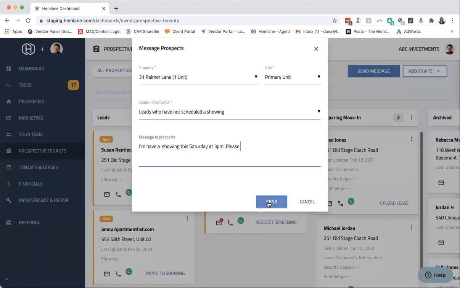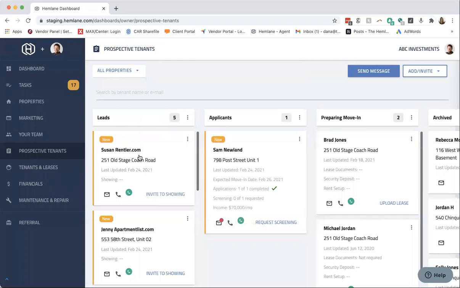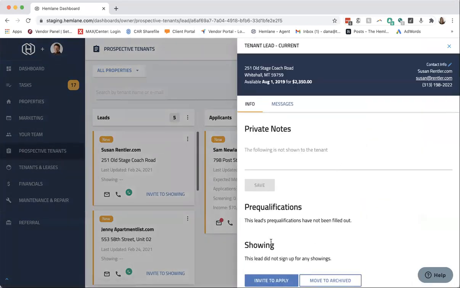And you can go ahead and press send. The great thing about that is that it goes out to all of them. They can respond and you're not having to message each one individually. And then you can go in and message them all. You could put private notes in here as well, and then also message them.